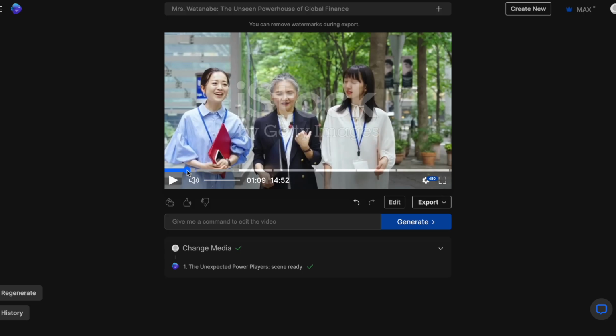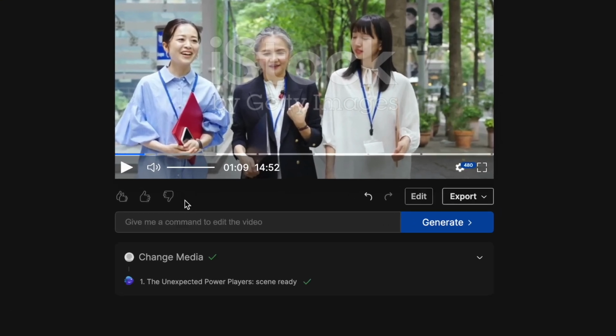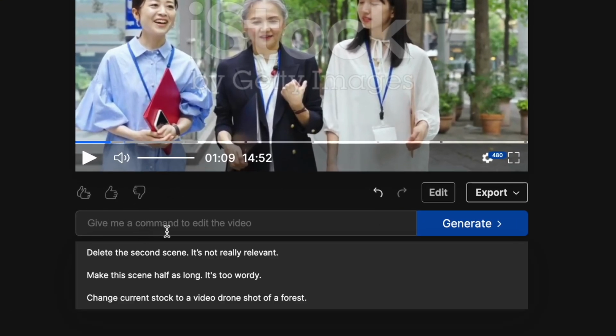But now we come to the best and the easiest way to make changes to your video. And this is actually perfect for longer videos like this one, so that we don't have to spend a lot of time micro editing our result. So to do this, I will simply use this command box to prompt the AI to make changes for me.